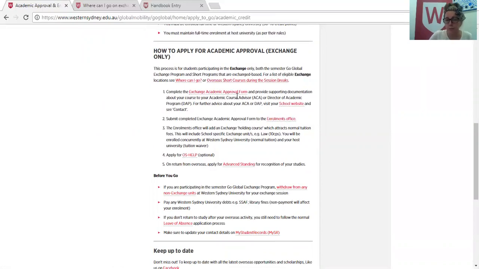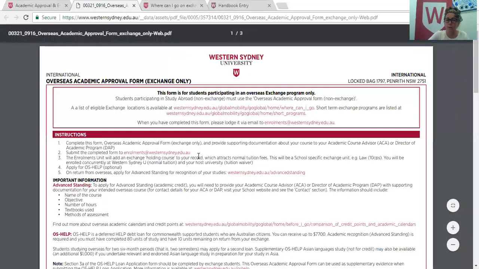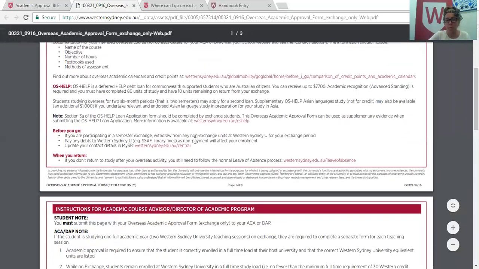First and foremost, I'll direct you to this part here. It's got the academic course advisor and the director of academic program with the link here for the school. So if you don't actually know who your academic course advisor is, then you can go to this particular link here and that will be able to direct you to the page to find out who it is. So this is the form that you'll actually need to have completed by yourself as well as signed off from your academic course advisor. If we just click into that, you'll see it has a whole heap of instructions and information to be able to help guide you.